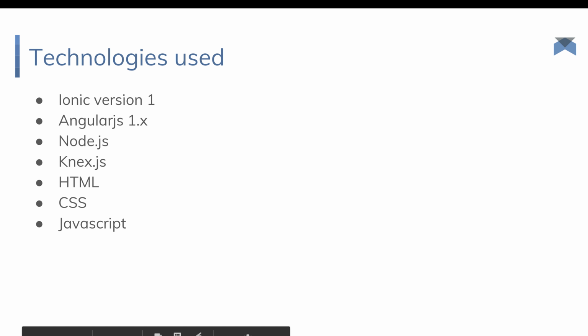So these are the technologies I used: Ionic version 1, AngularJS 1, Node.js, Knex.js, HTML, CSS, JavaScript. I never used Ionic before, so this time I took a long time to understand how to use it. Also, Ionic uses the old AngularJS, so it was a little bit different from what I learned before. But it was good learning.